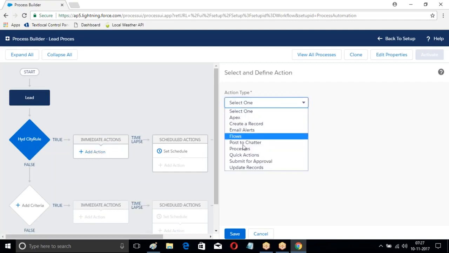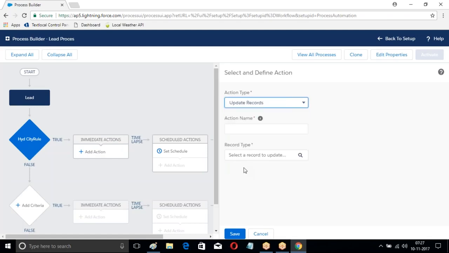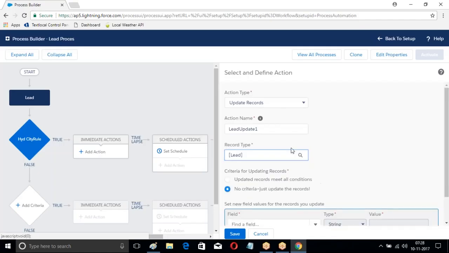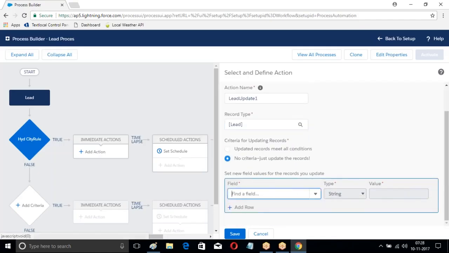There are different types of action. In this, we are choosing field update. Update record. What is the record type? The record type of the record which started the process. What do you want to update? Let's say rating equal to... rating equal to what?